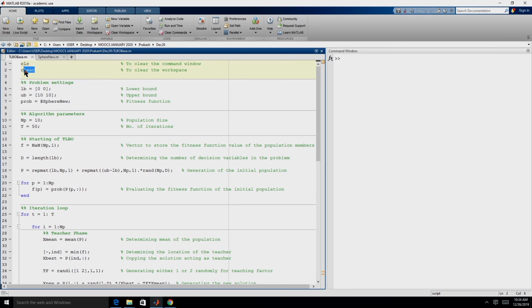So, we are clearing the workspace with the clear command, right, and then we need to define the problem that we are going to solve, right. So, right now we have taken a 2 variable problem whose lower bounds are 0 0 and the upper bounds are 10 10. The problem that we are going to solve, we have written that in a function file. We hope that you know what is a function file. So, the name of the function file is peernew, right. So, we have assigned that function to this name prob.